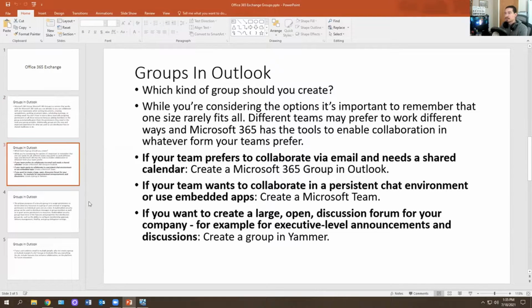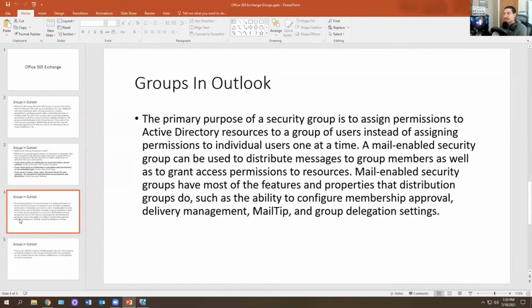So groups and Outlook, what kind of groups should you create? It depends on the environment. Obviously, it really depends where you work. Well, considering the options, it's important to remember that one size rarely fits all. That is exactly true. Different teams may prefer different Microsoft 365 tools to enable collaboration. So you may want to have a Microsoft 365 group. You may want to have a Microsoft Teams collaboration environment. You may just want to have a group for Yammer. It depends on the environment, right? You may just want a distribution group, and that's it, which is the regular group, right?